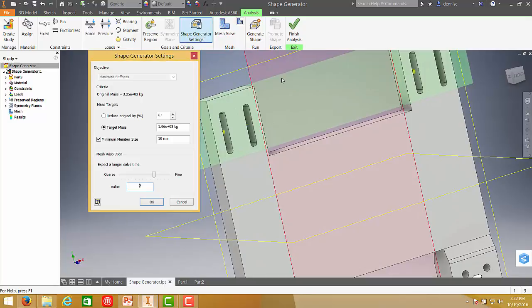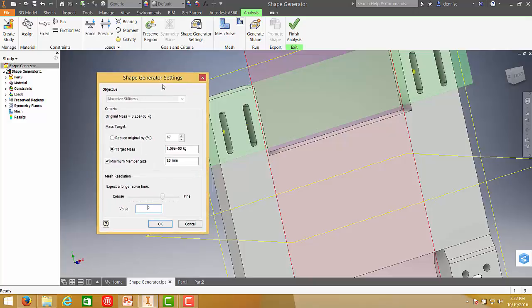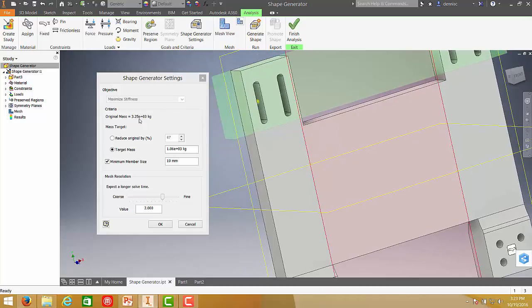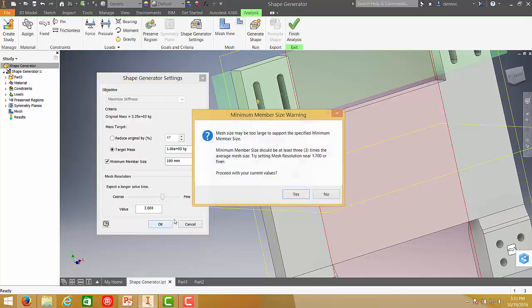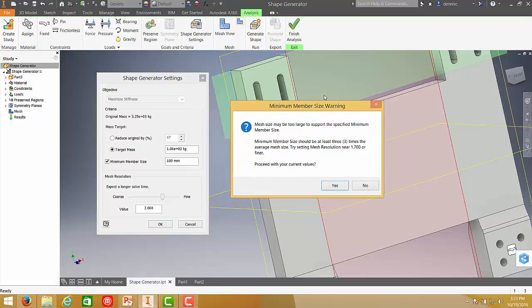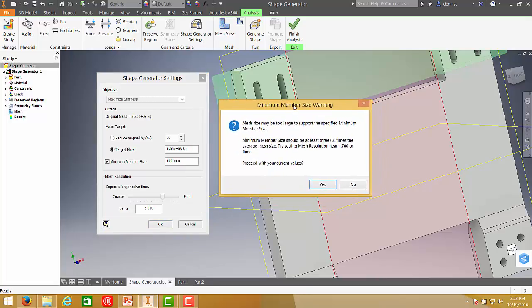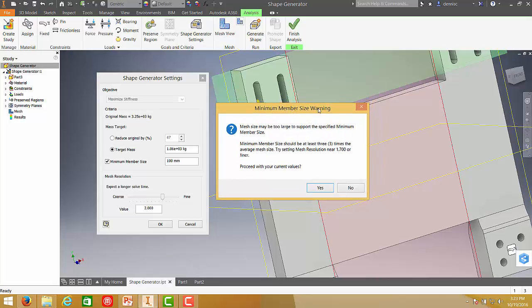and then the shape generator settings. With shape generator settings, from this dialog box, you could see the original mass of the frame. So it's around 3.5 to the third kilogram. So for example, my target mass is around 1.06, and the minimum member size is around 100 millimeters. So if I click OK, it will prompt me whether the setting is accepted by the shape generator.